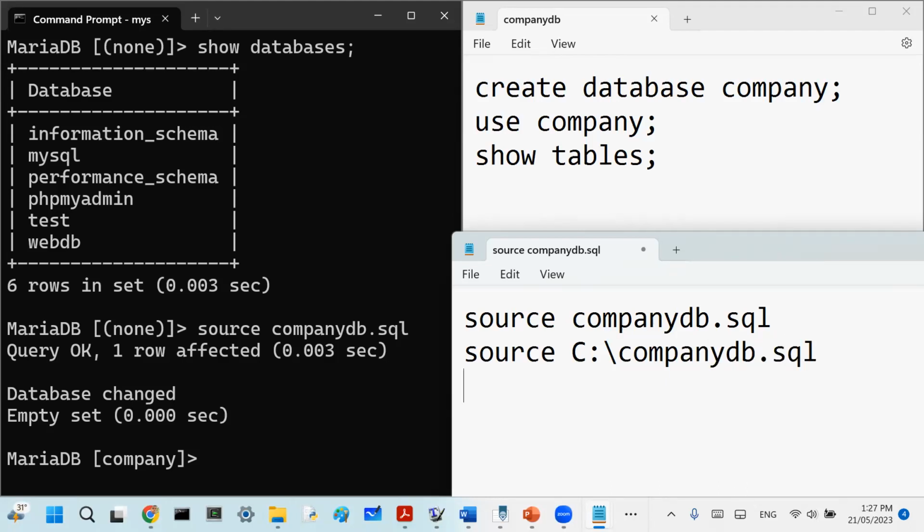And let's say if it is in another folder, maybe you can say test folder, within test. So try with the source. Let's say it's within the test folder, company db.sql.